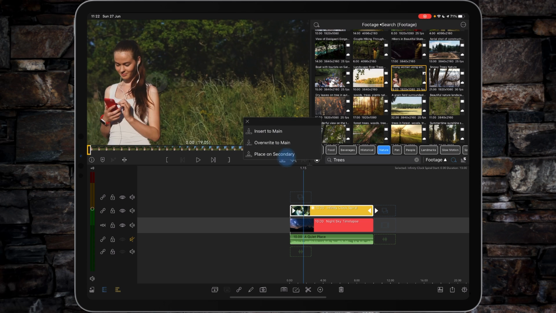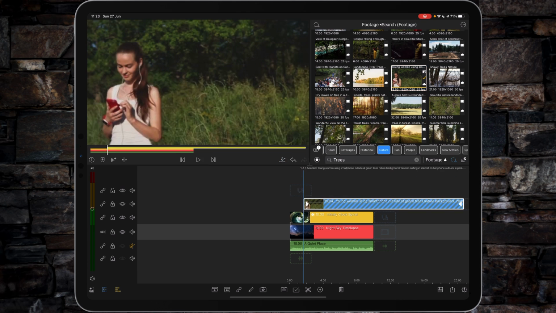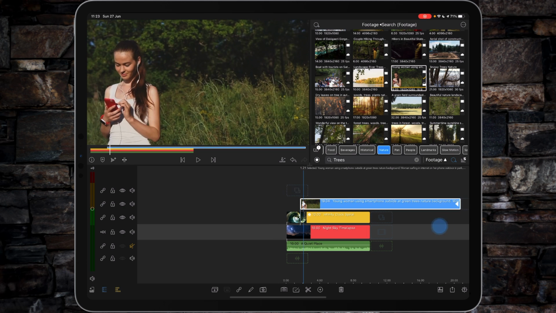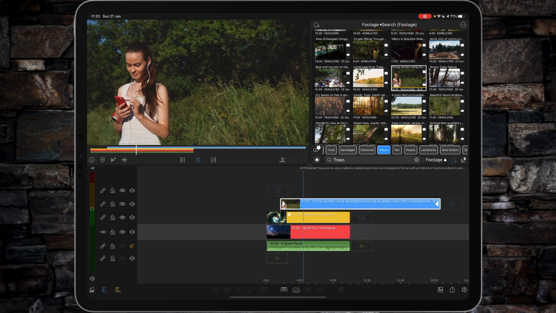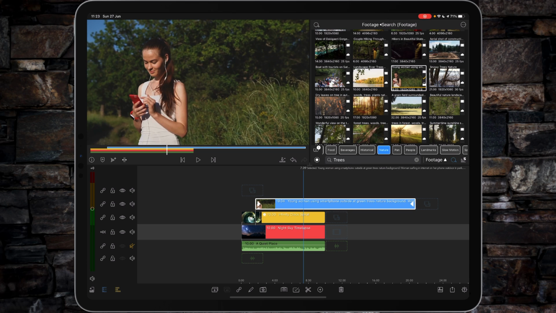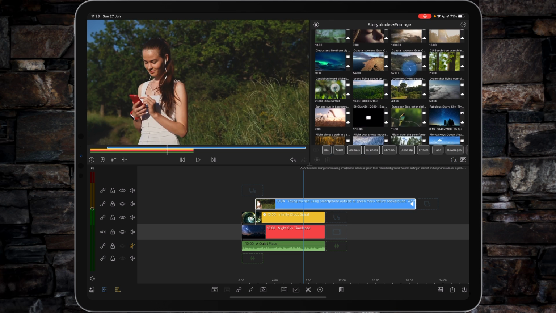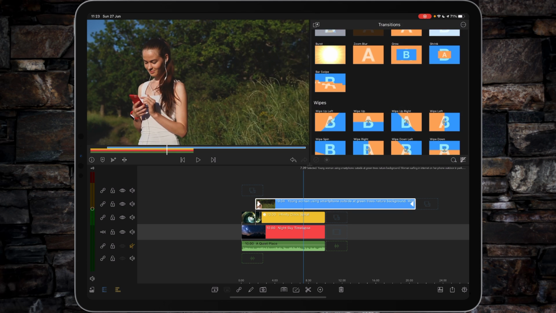And again, press and hold and place on secondary. It'll download for you, and then you're ready to edit that clip. So that was just something else I noted, that the Storyblocks interface was definitely a little bit more responsive. And no doubt there are other little gems of user interface updates. I haven't even looked at the transitions or anything. I don't think they have been updated too much as yet.